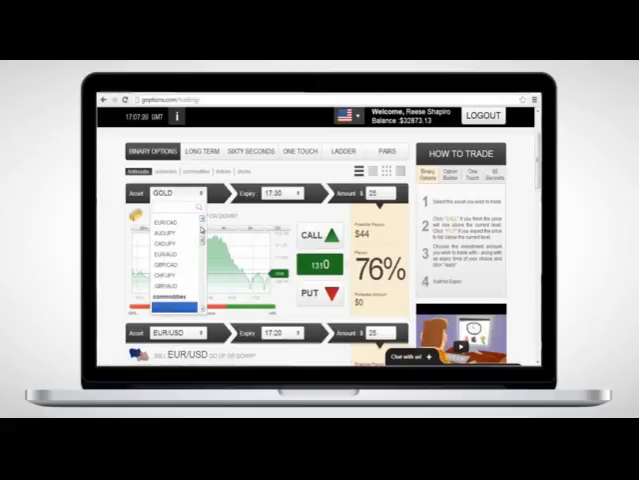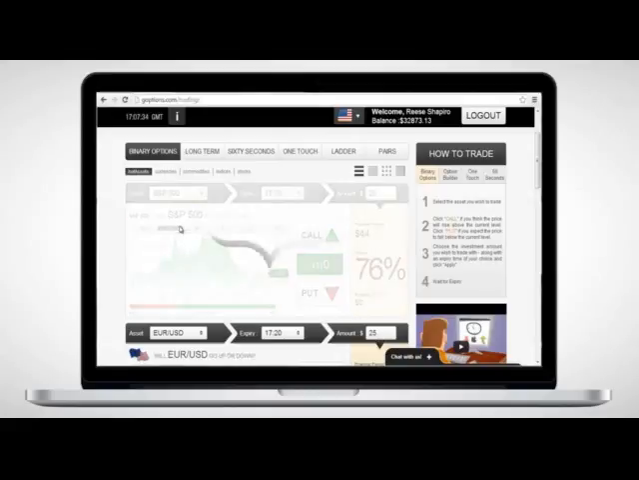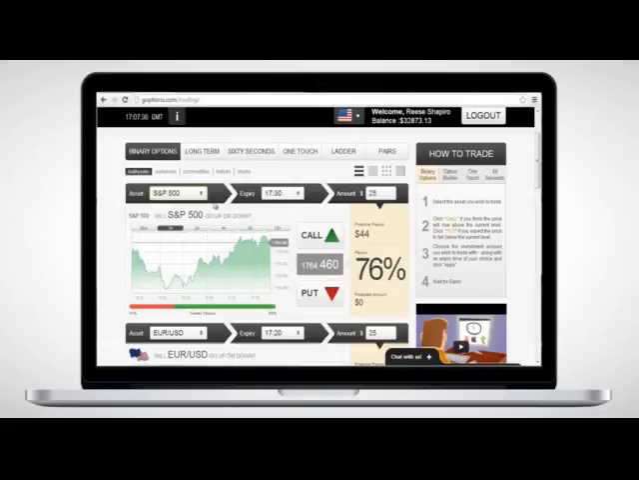So let's first change our asset to the S&P 500. Scroll down to equity indices. And you'll notice right away that there are several expirations that are available. So right now it's 1707. I have a 1730, an 18 o'clock, and a 21 o'clock expirations available.